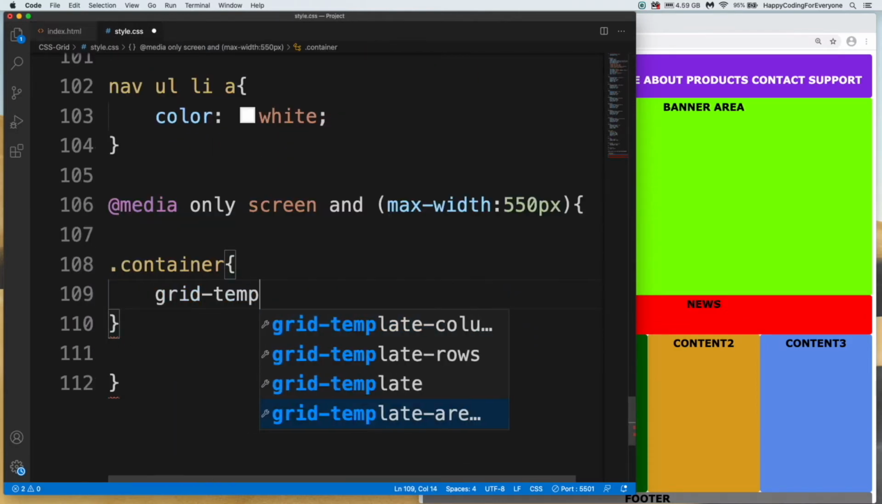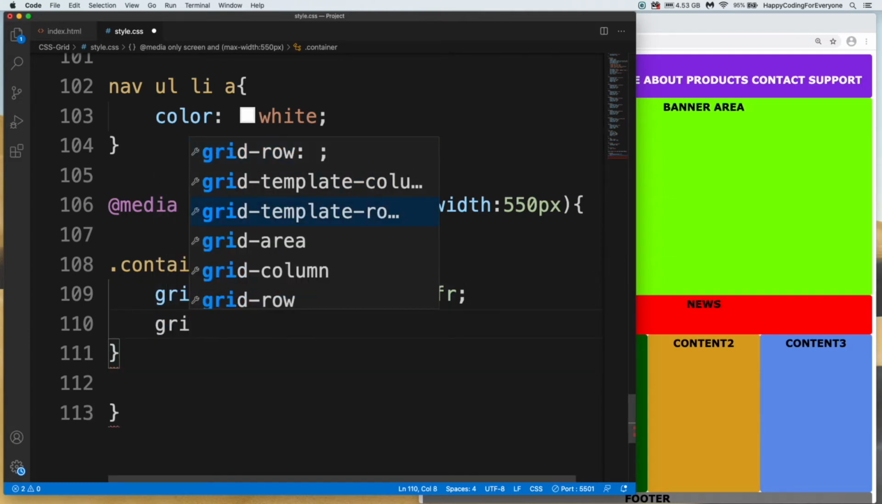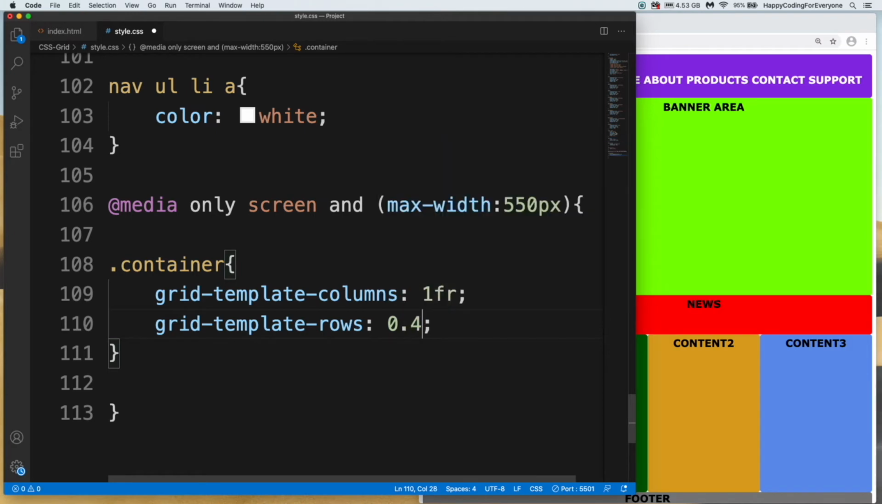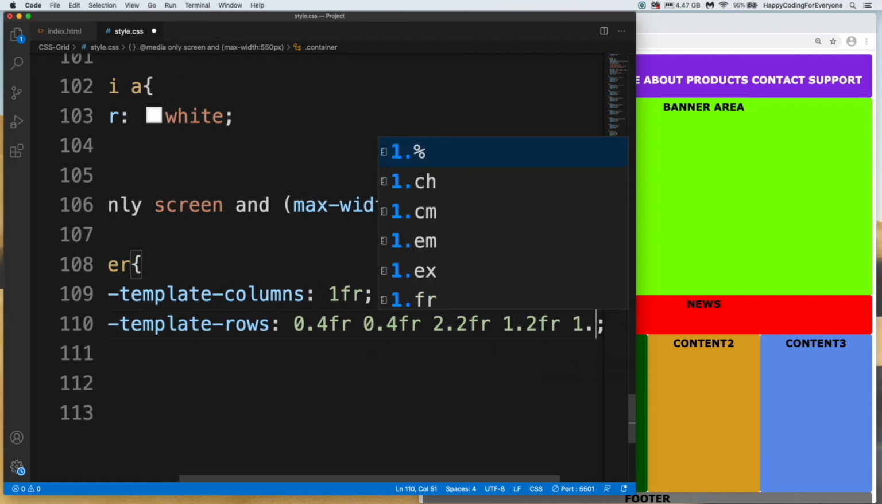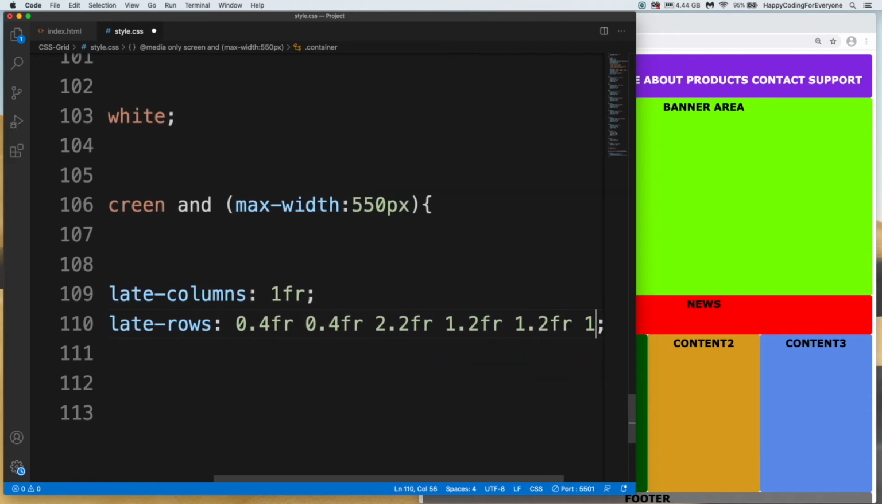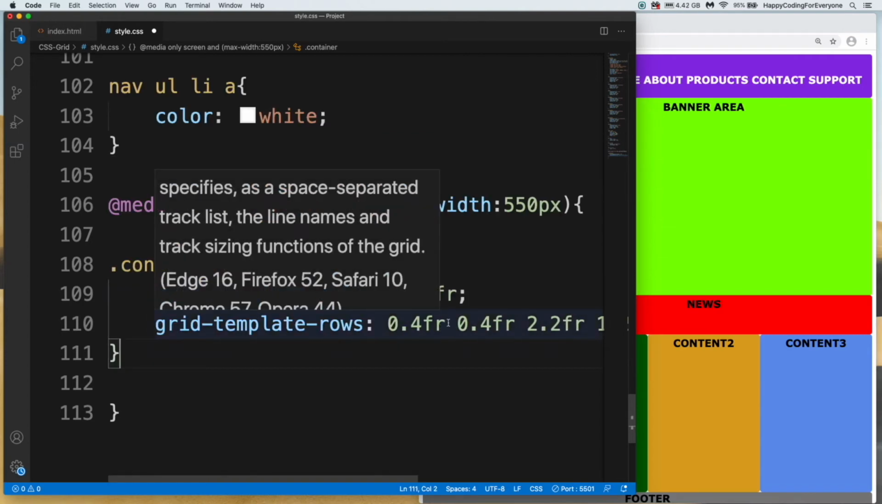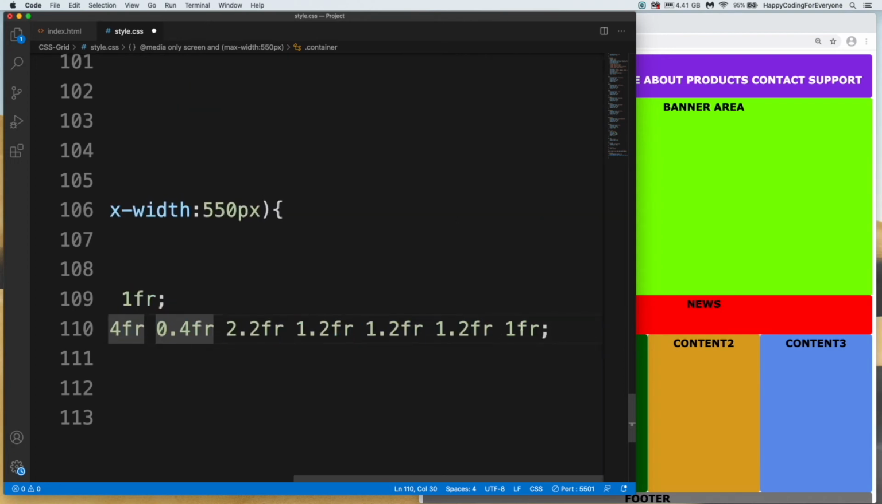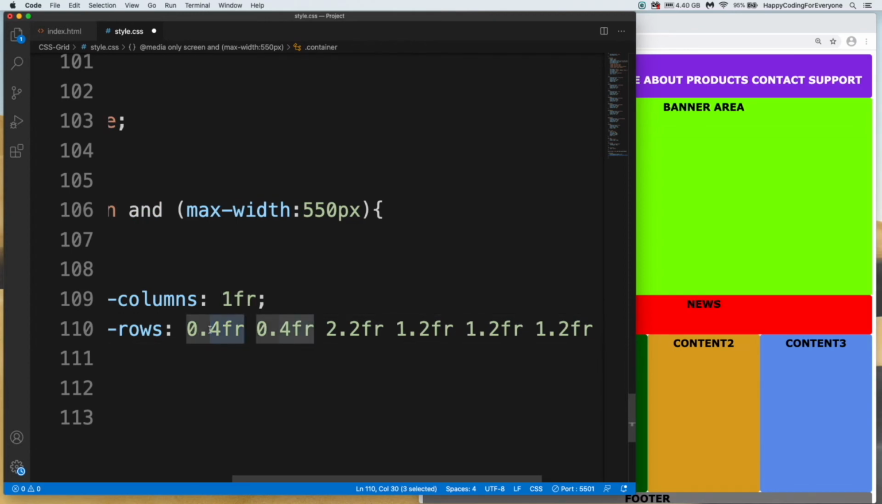Grid template columns 1fr. It means I want to see just one fraction. And grid template rows 0.4fr, 0.4fr, 2.2fr, 1.2fr, 1.2fr, 1.2fr, and 1fr. Each value represents each area. For example, 1fr is representing our footer, that one is representing our header section.